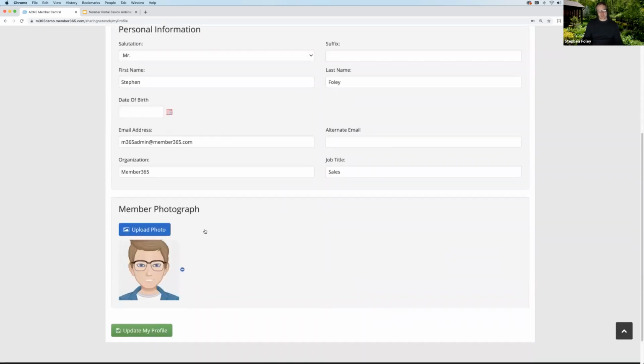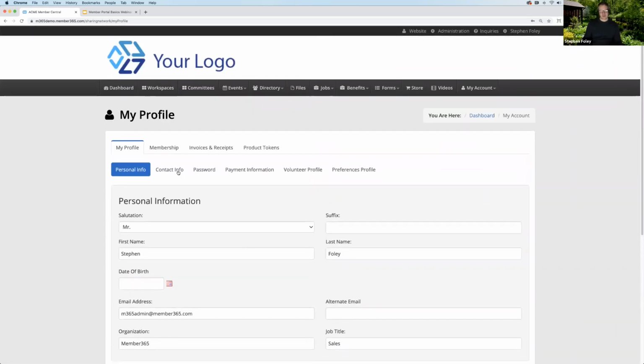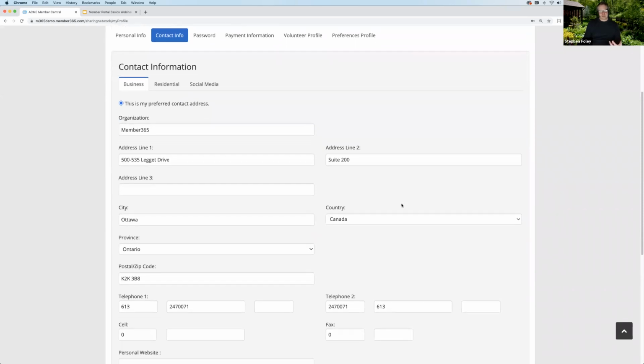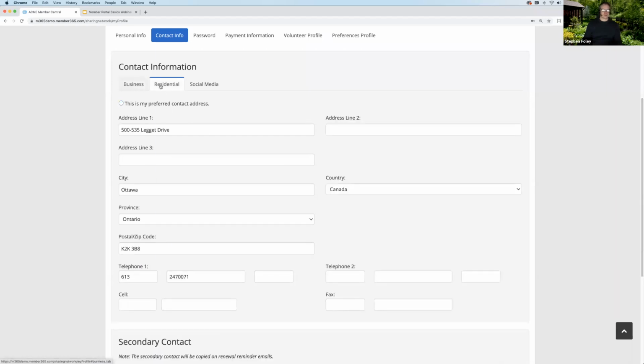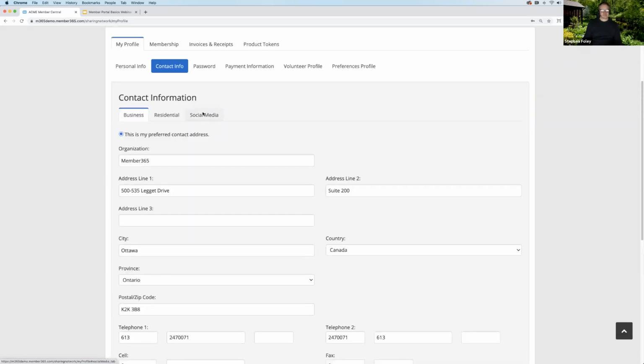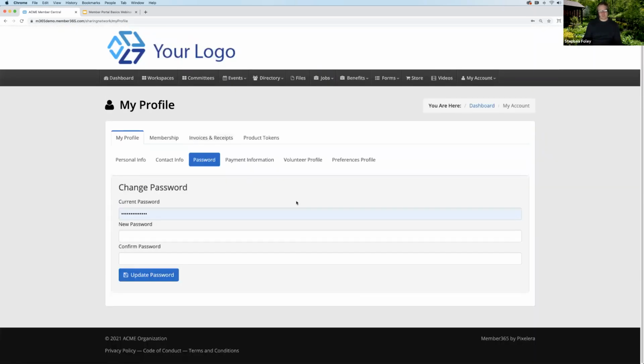It's the place that I can upload a photograph. The photograph appears in discussion forum postings. It also would appear in a directory of people, should you wish to create one. It's also the place where I can come in and indicate how I'd like to be corresponded with. Should you snail mail me a letter, I can indicate a business or a residential, and I can also provide social media links. It's a place where I can change my password.